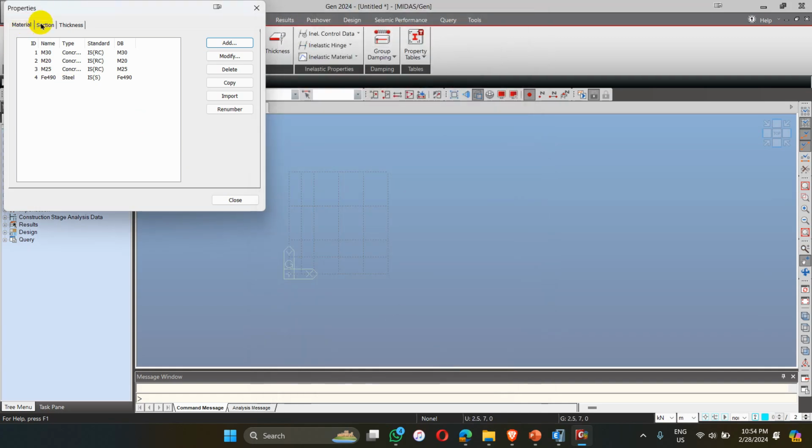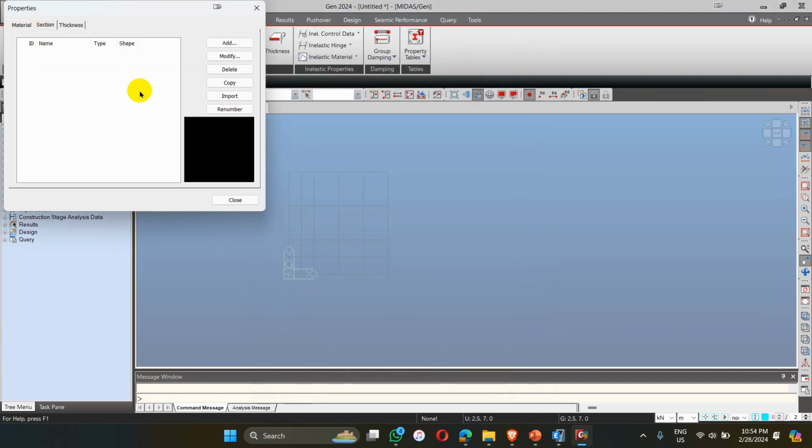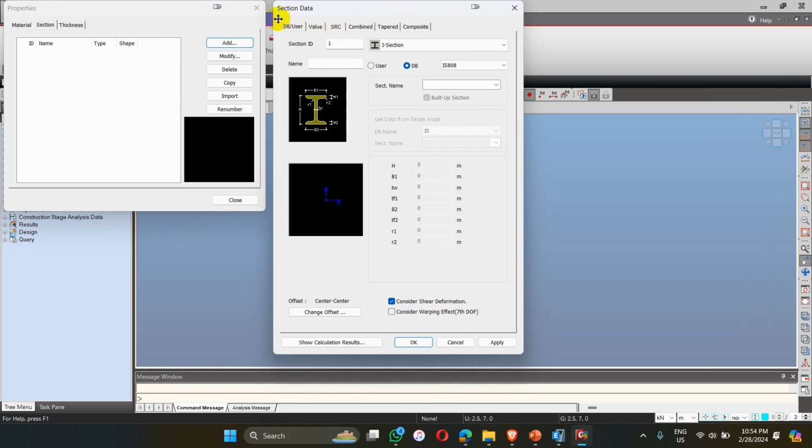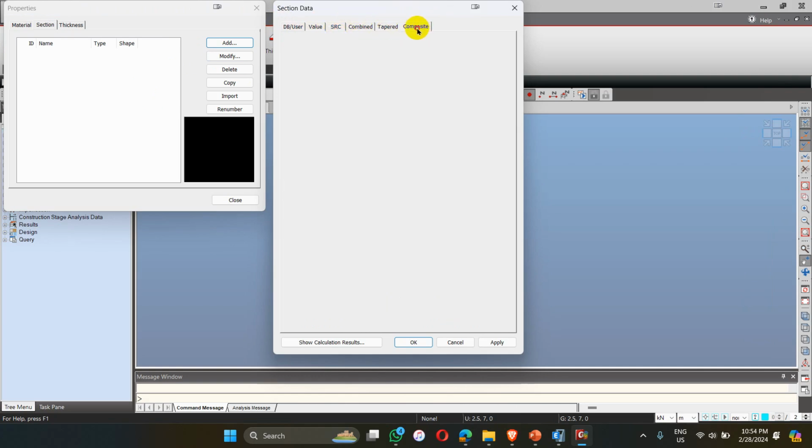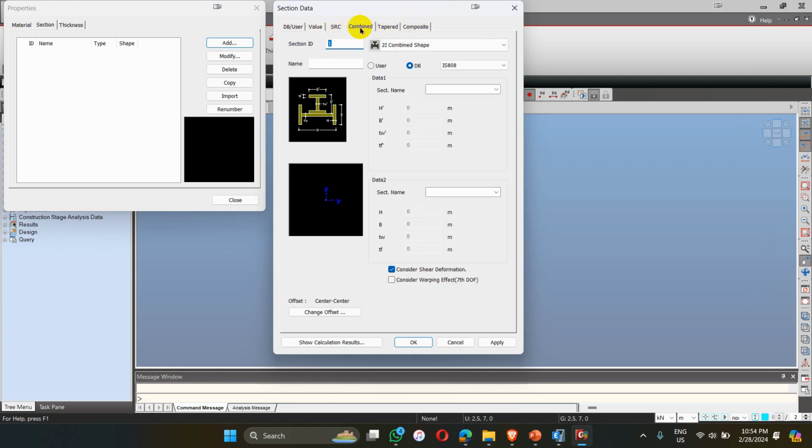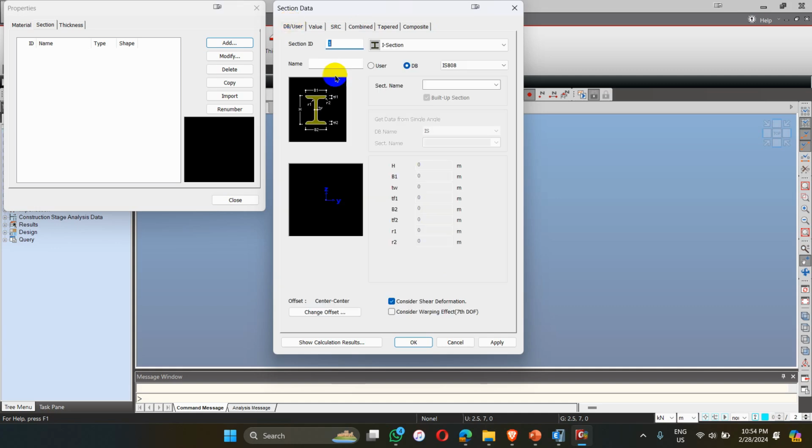After this, let me go to section properties. Sectional properties means beams and column sections. Let me go to add. Here we see the different selection data for database or user value: steel reinforced concrete, combined, taper sections, composite. For now, let me go to database or user value.